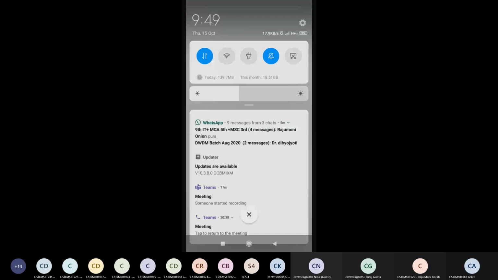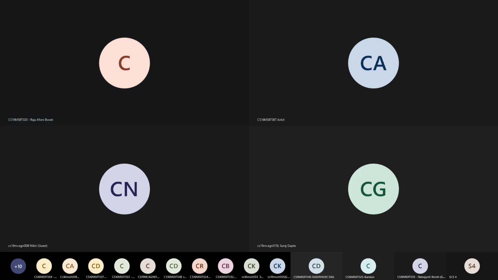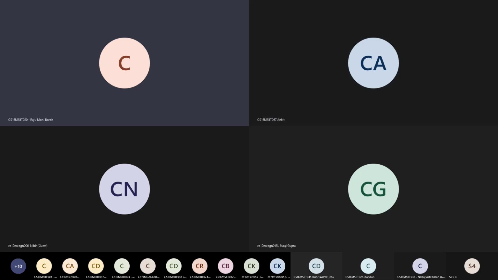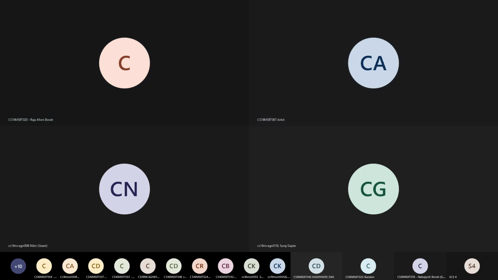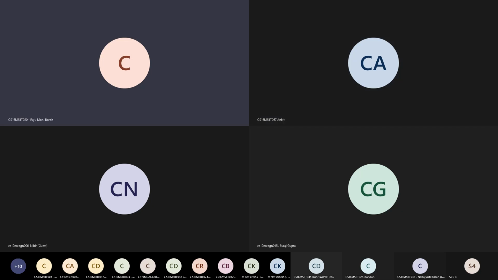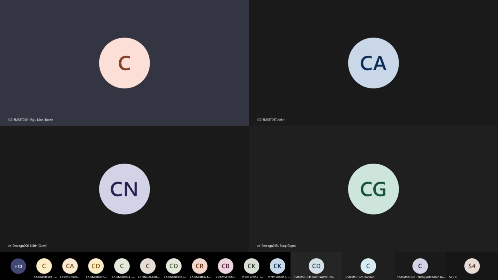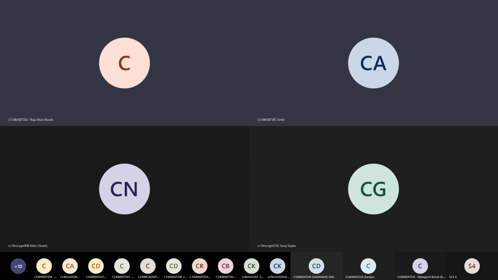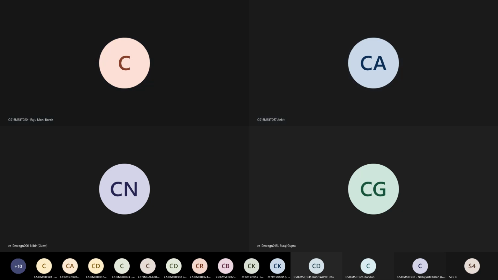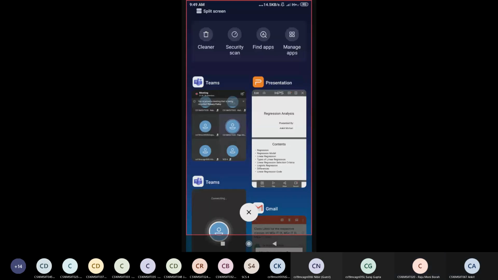Okay, thank you, Ankit. Can you go back one slide? Oh, I have a question. Yes, okay, fine. Wait, I have to share again. In the linear regression part, the code you showed. Sure, wait, let me share. Which one?